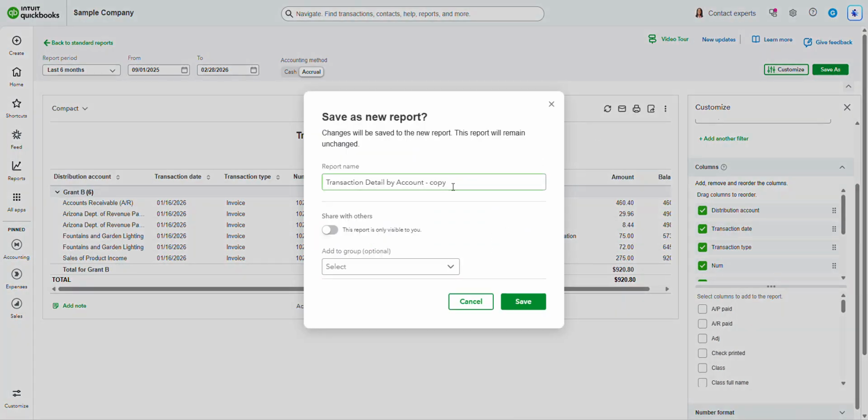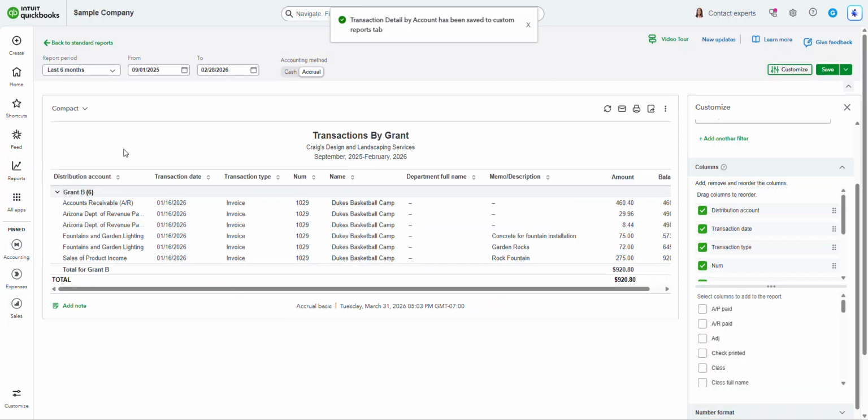Okay, and so now just using all of their little built-in features here, I could save this report. Okay, save as, and we're going to call this transactions by grant. And now this is run and saved forever. You can just come in here and run this, and it's always going to show you the last 6 months, or it will always show you last month, or you can customize the date range. And we can always see what the expenses were for that.